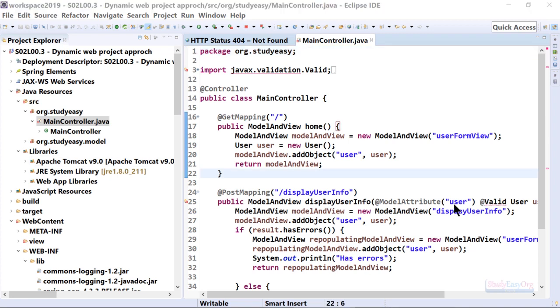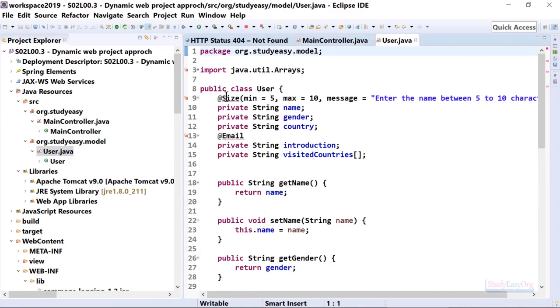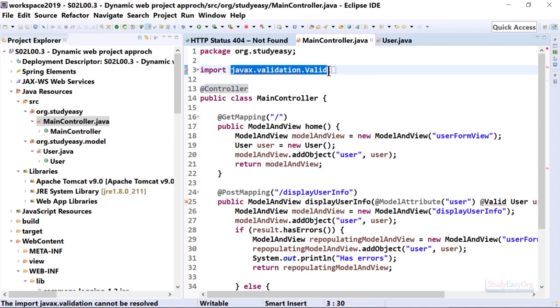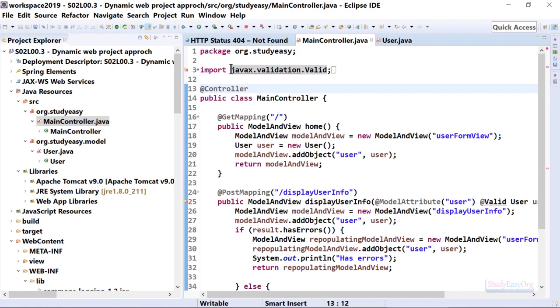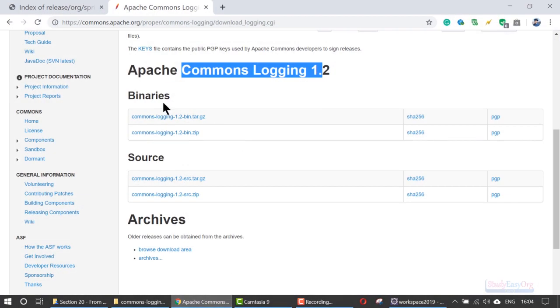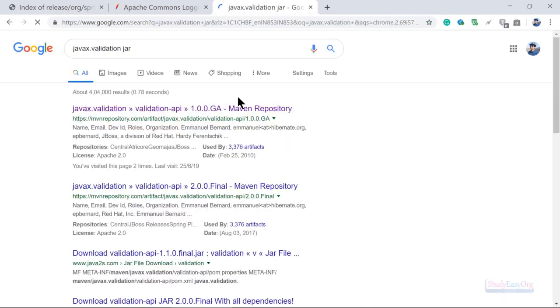validator. Alright, now again we can easily make out that Eclipse is showing up a couple of issues, right? So these annotations are unknown because these dependencies are not added. So javax.validation.Valid is unknown to Eclipse as of now. So now let us add the dependency for validations. So again I will Google for javax validation and we will make use of this jar keyword. So it would be like javax.validation jar.